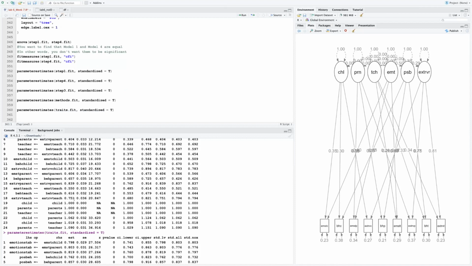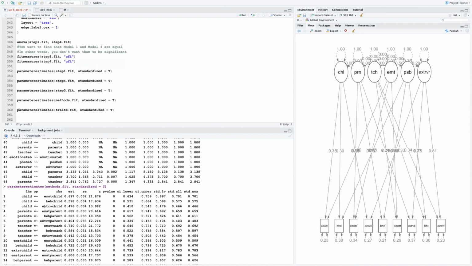What's nice about this is it gives you the path that you originally created, and it gives you p-values, your confidence intervals, and your standardized coefficients. And then your unstandardized are here.